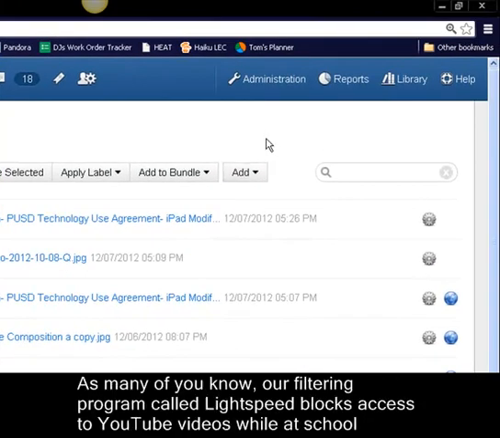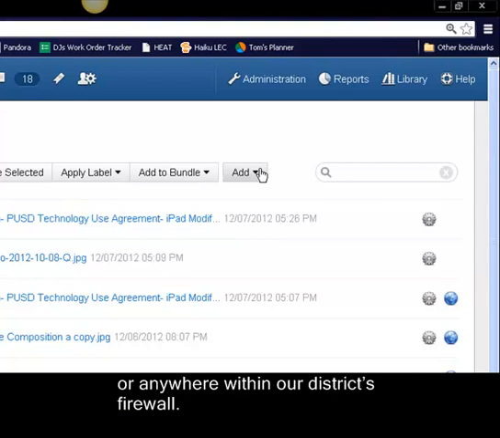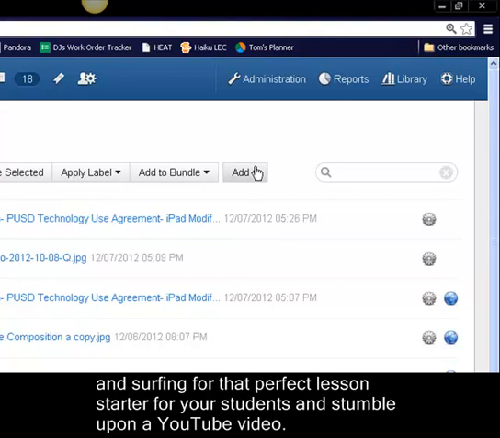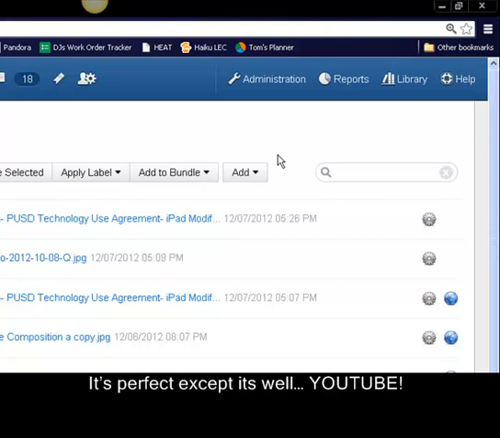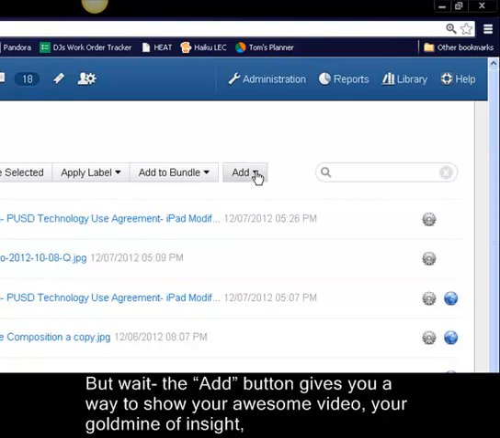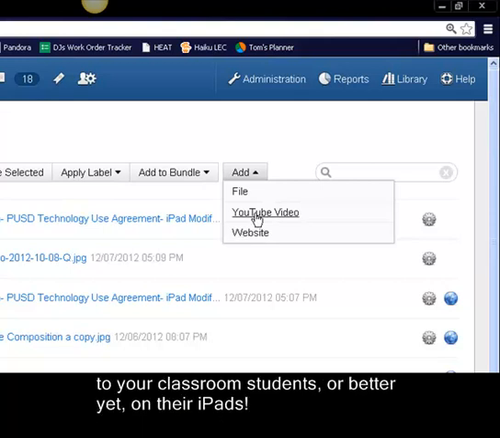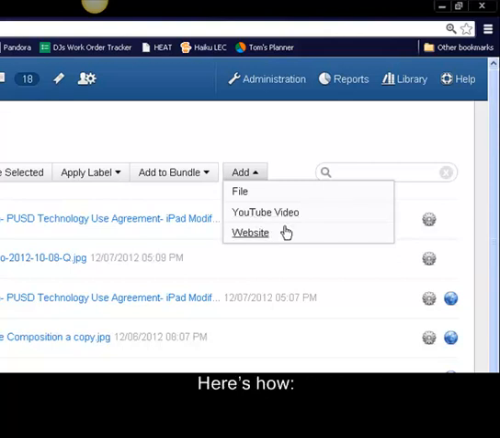As many of you know, our filtering program called Lightspeed blocks access to YouTube videos while at school or anywhere within our district's firewall. So let's say you're at home and surfing for that perfect lesson starter for your students and stumble upon a YouTube video. It's perfect, except it's, well, YouTube. But wait, the Add button gives you a way to show your awesome video, your goldmine of insight, to your classroom students, or better yet, on their iPads. Here's how.